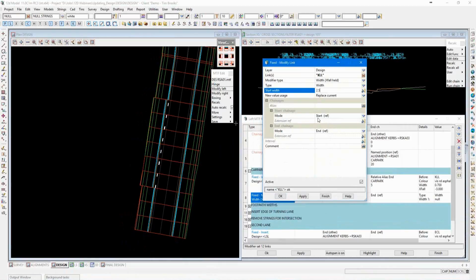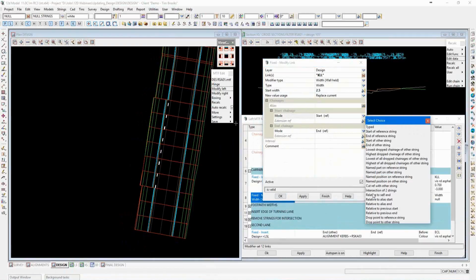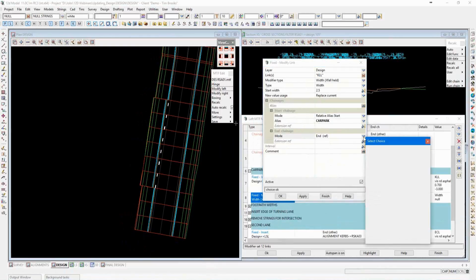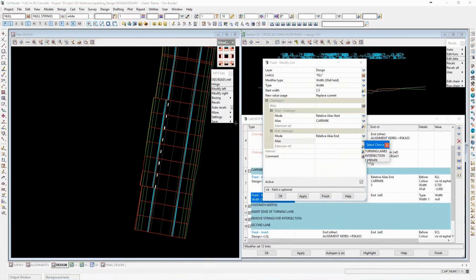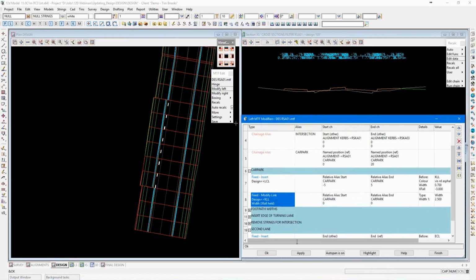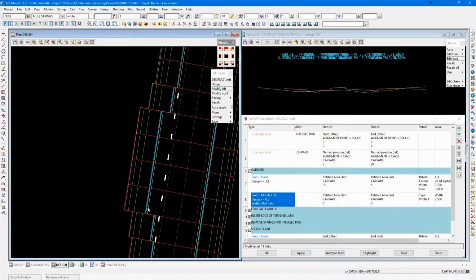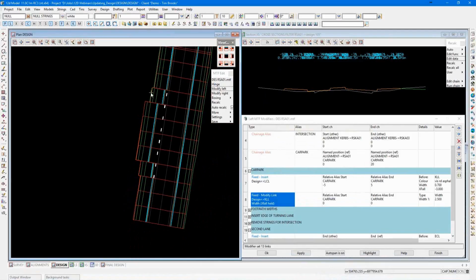Again, with the smart chainages, I can use that relative to alias start, pick the car park. I don't need an extension this time. End mode, same thing, relative to alias end, pick the car park from the list, go OK, hit apply for the recalc, and you can see our internal width is now set. That just leaves the start and end tapers to put in.